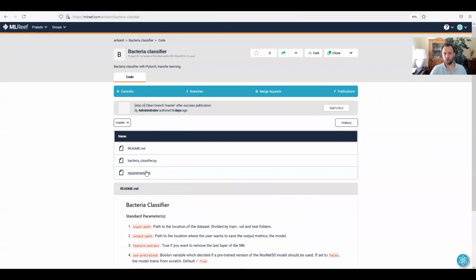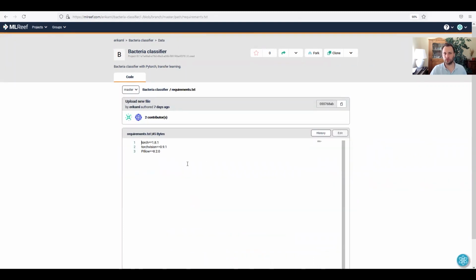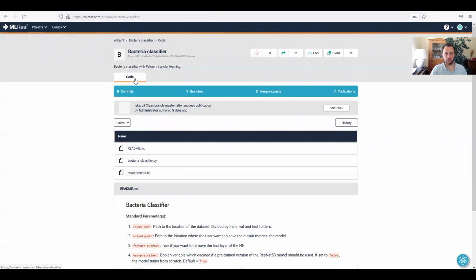Furthermore, you will see also a requirements.txt file. In here, you can describe what dependencies your script has. The simplest way for you to start is by forking this project. This will move the entire project to your own namespace, where you then can change and adapt the script to your needs. In our case, I will move to my already forked script.